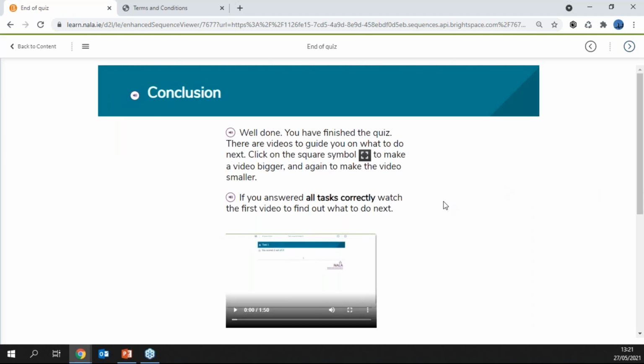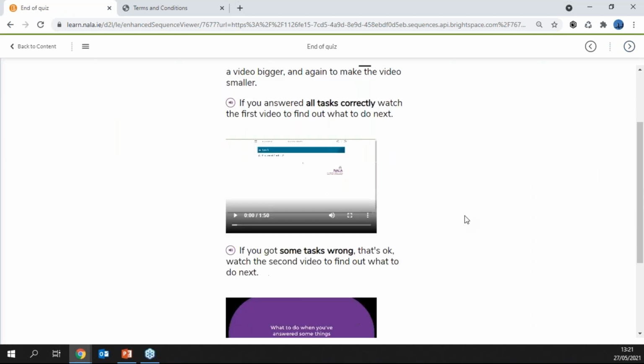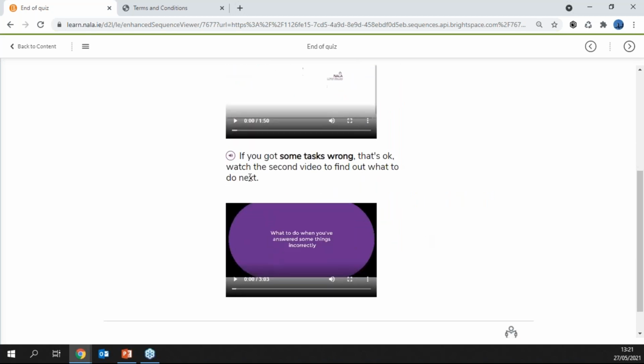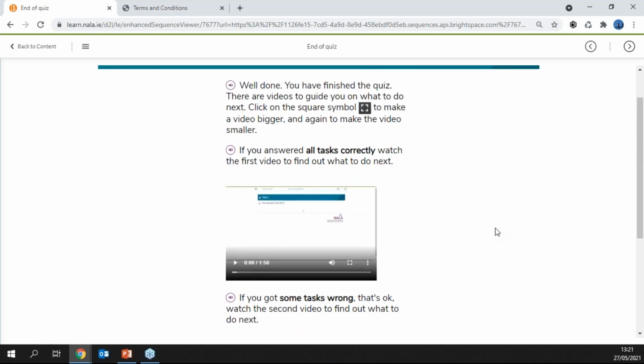So at the very end, on the conclusion page, there's two videos that I can play. The first video is one that I can play if I think I answered everything correctly. And the second one is a video that I can play if I think I got all the tasks wrong. Okay, so all of this is also explained in a tutor guide, which I've put in as a handout into the webinar today as well.